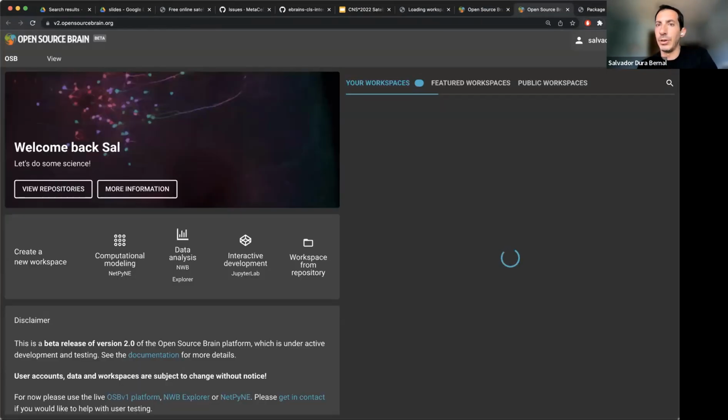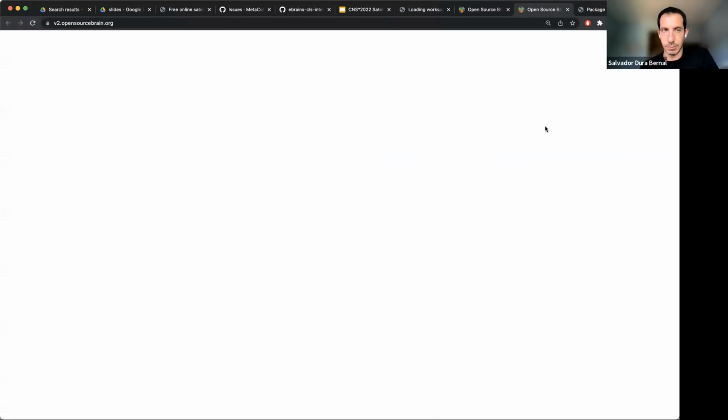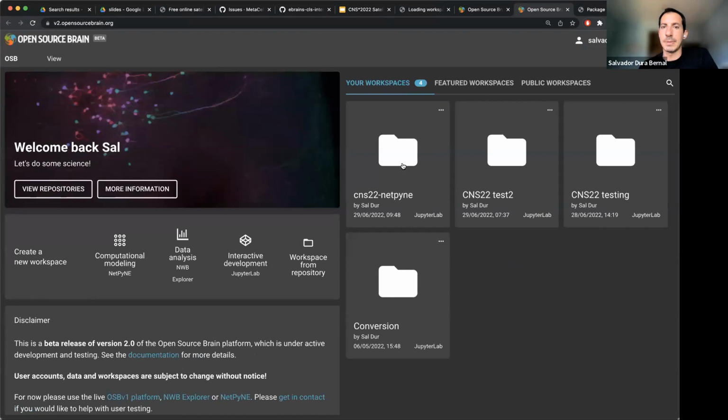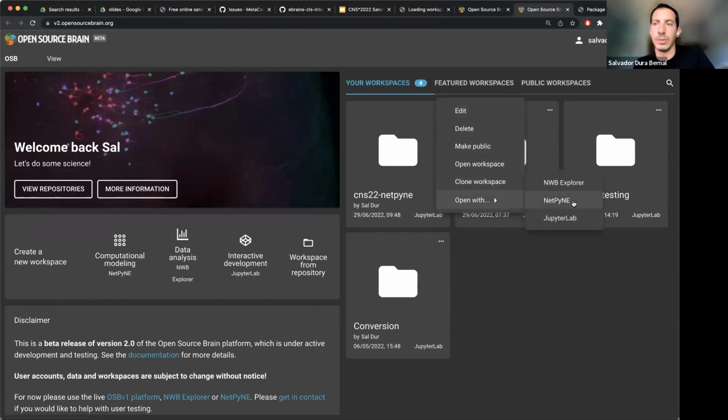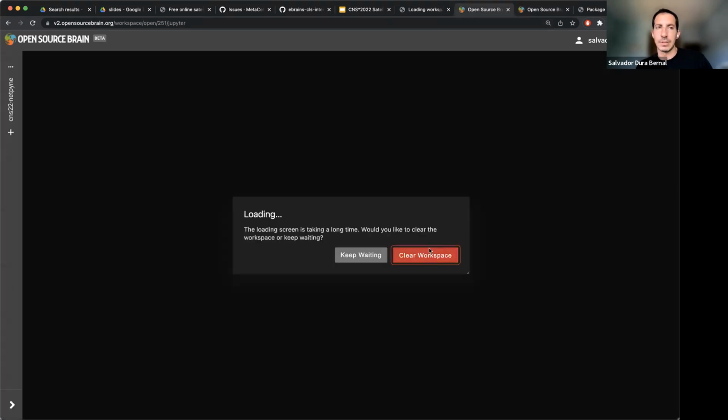If you're starting from scratch, let me just show you. After you log in, you will see here your own workspaces. Let's reload. Okay, so this is the workspace that I was working on before for the morning session. So I'm just going to open the same workspace, but instead of using NetPyNE, which is the NetPyNE web application, I'm going to use JupyterLab. Okay. If I click here, I'm going to get this same screen.